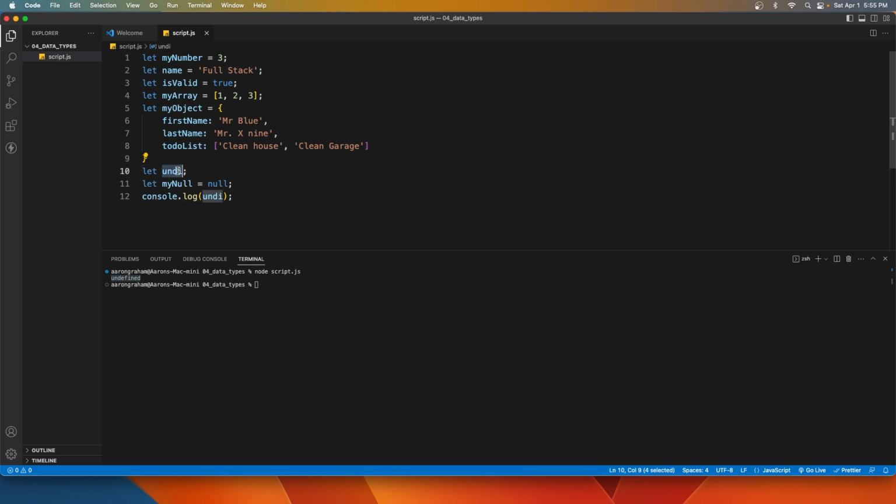So that just means, again, it's declared, but it does not have a value. And now let's actually log out my null. Let's take a look and see what we get with that, and that comes out as null. So all right, perfect. So this is data types in JavaScript.